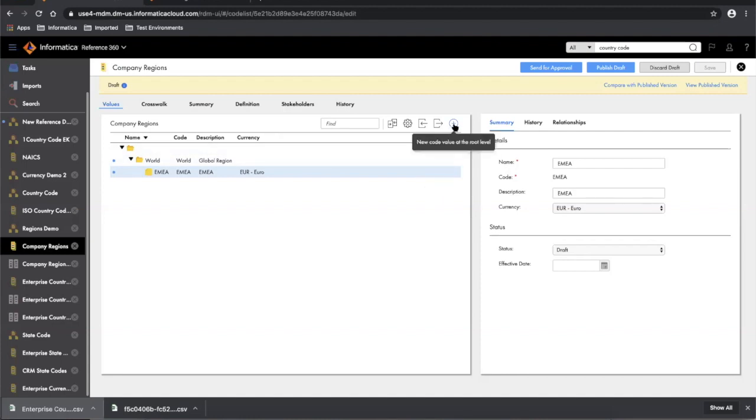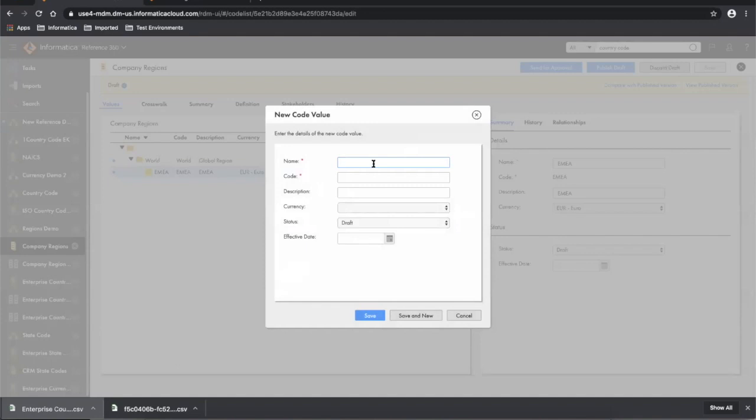I can add another item, which would be region North America.